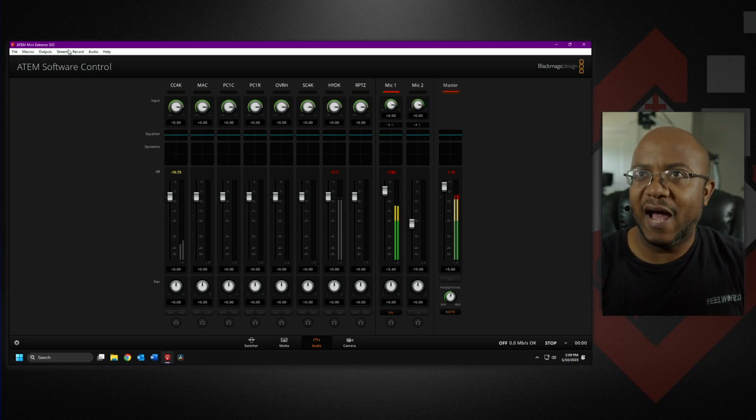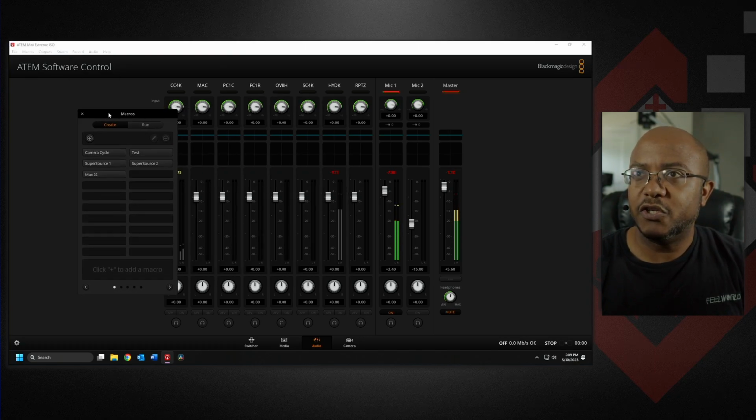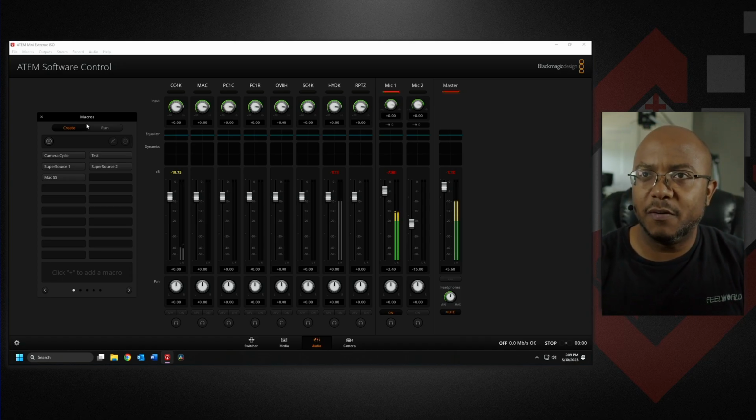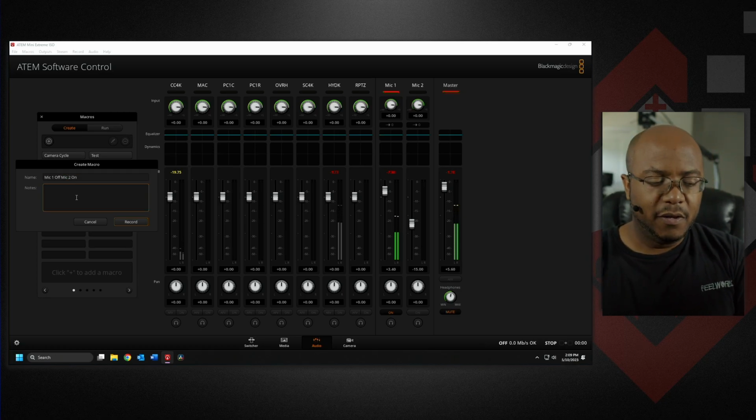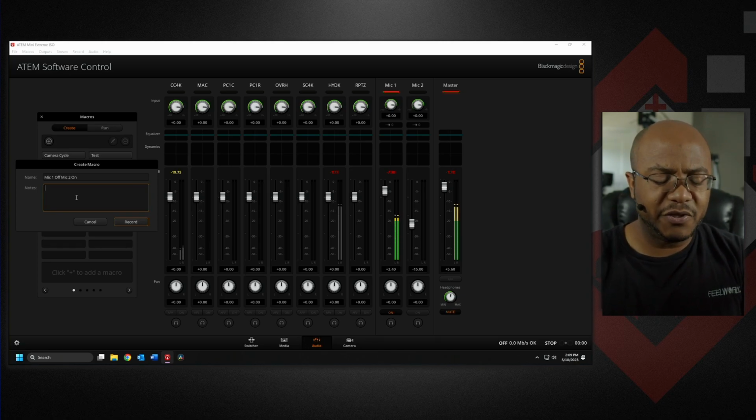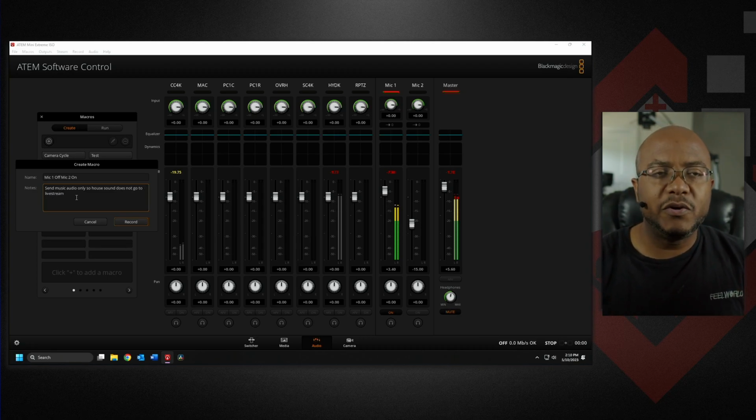So let's go back to our macro, and we're going to just do the activity itself. We're going to make sure we're on create. We're going to hit the plus and give it a name: mic 1 off, mic 2 on. I'll just call it that. And you can give it a description: send music audio only, so house sound does not go to a live stream. Something simple. So now we're just going to record.